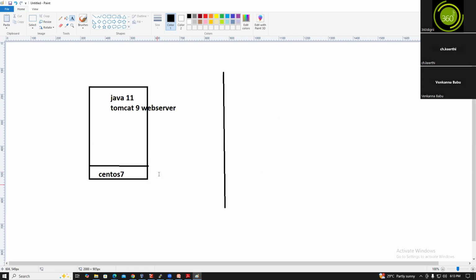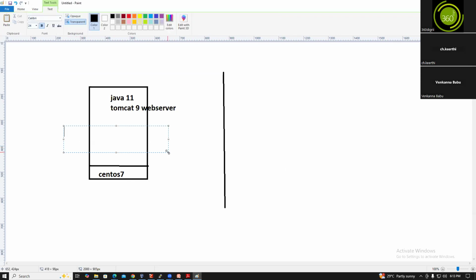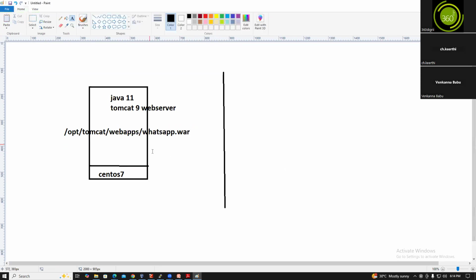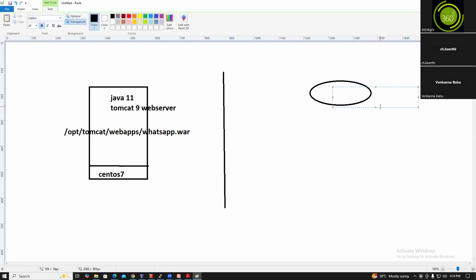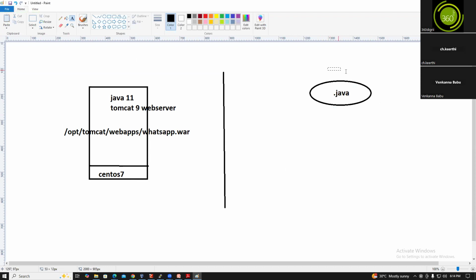So I want the code to deploy here. Where do we need to deploy our code? The default root path is /opt/Tomcat/webapps, something like WhatsApp.war or jar file, right? So I want to deploy a code. The developer develops the code. Which code did he develop? Java code. So what are the files, guys? .java files. This is the code.